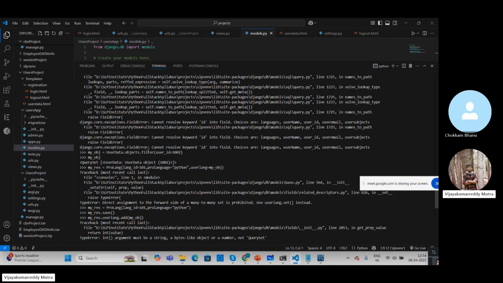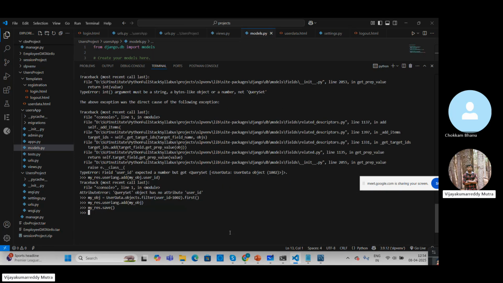But if you directly paste that query into your other class object, it will throw an error. That's why, if you use this method after the dot first, then only it will give the record, not the query set. It will give the record.